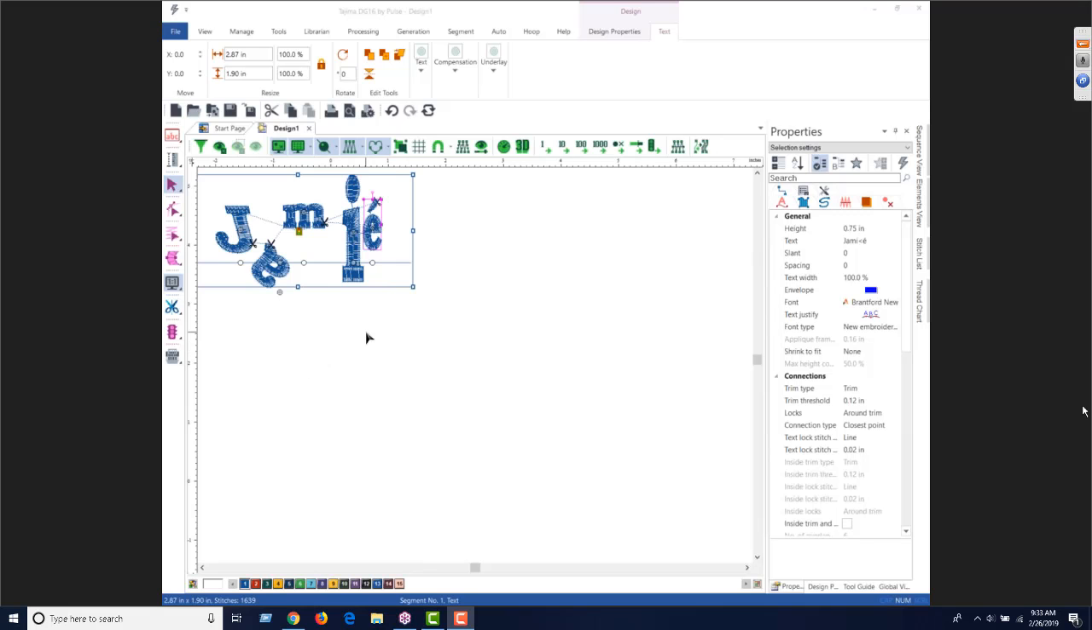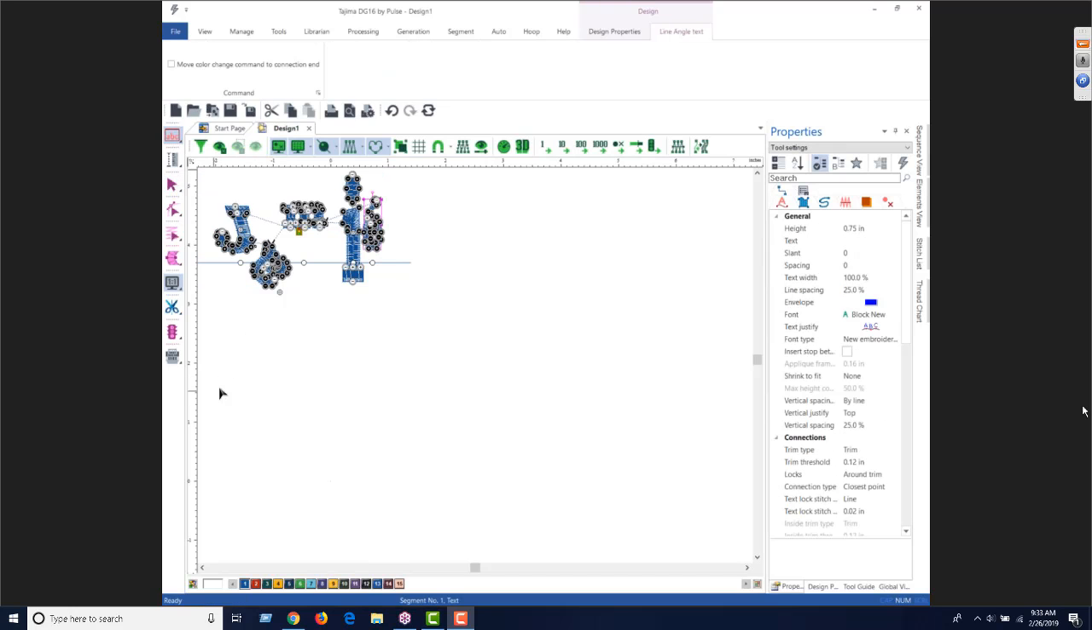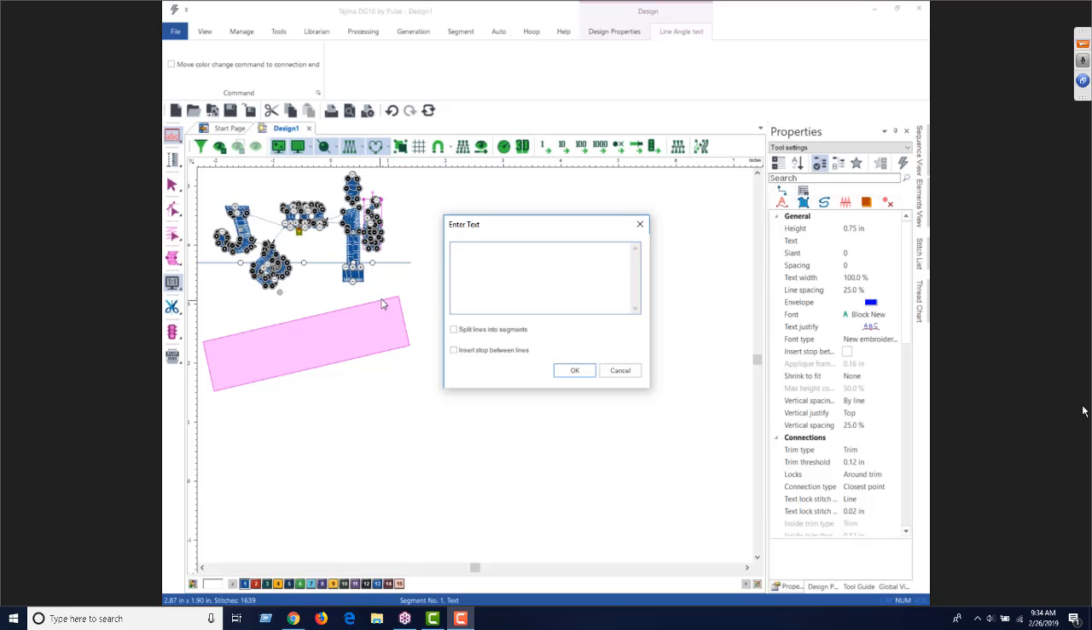So let's go ahead and do a slanted line of text. We're going to use that same line angle. I'm going to click on line angle again, left click and let go, move my cursor so I've got a slanted line, left click and let go, then move my cursor up. Again, see how you can move your cursor up to get the height of your text. And then we're going to type.